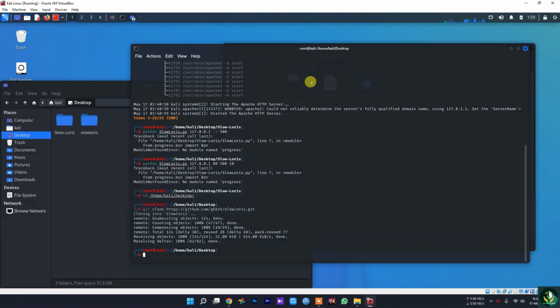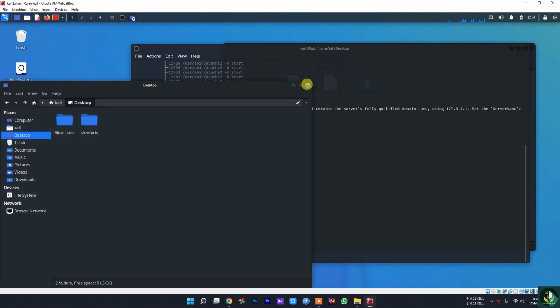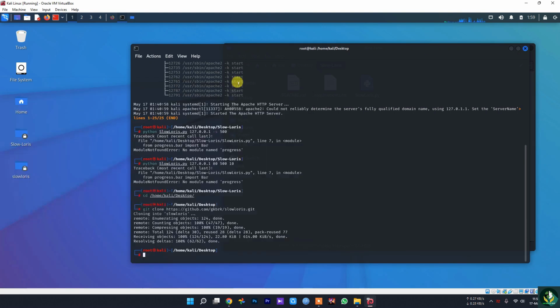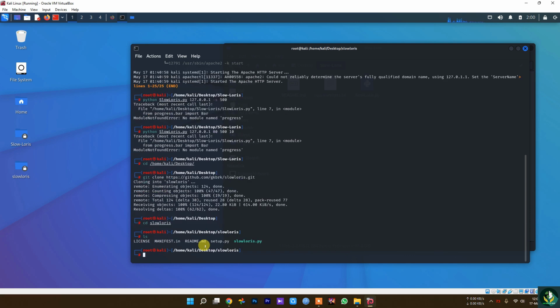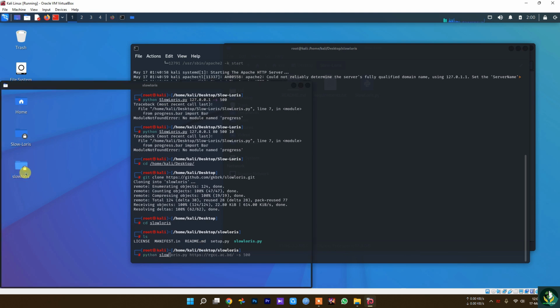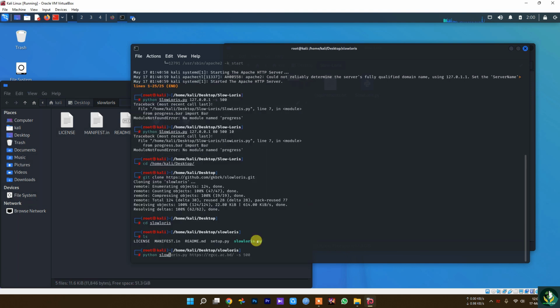Okay, now we have two different Slowloris versions, as you can see. So we'll be using the recent one that we now installed on our machine. So let's just go cd Slowloris. So list all of the files. Just type python slowloris. What is the code name? Slowloris.